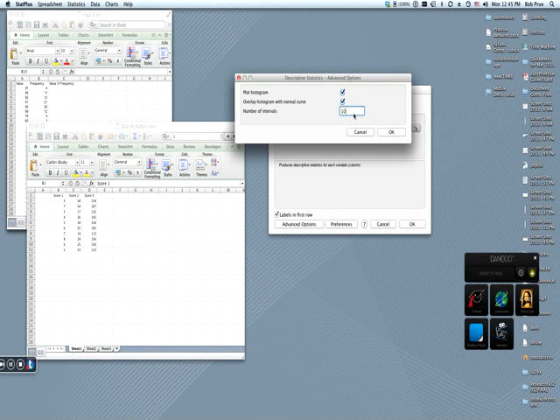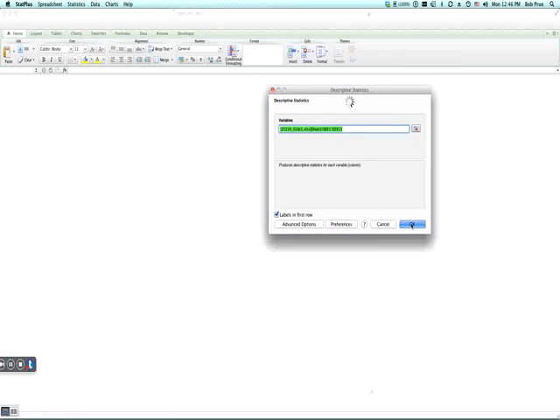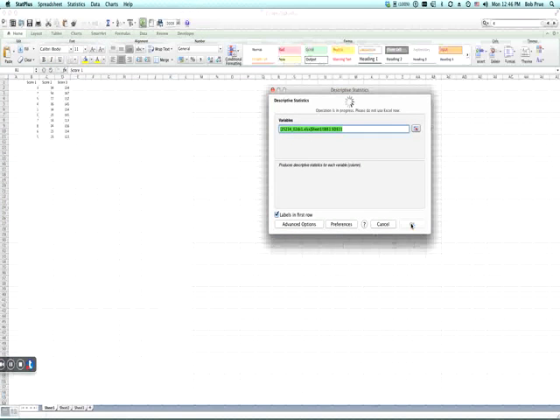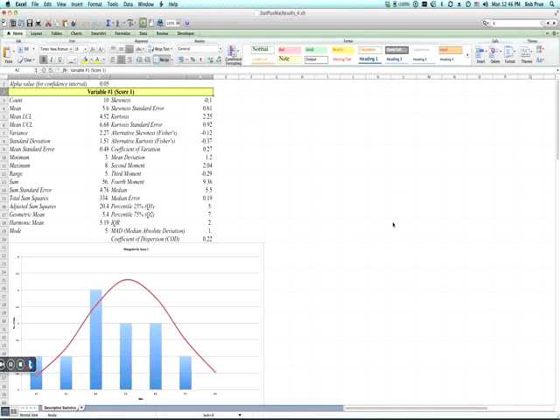So, and then the number of intervals. That's a lot of intervals for that small of a set of data. We'll go 5 intervals. That's a pretty standard number. Click OK. And it'll go around and around in circles, and it'll give us our output again. So, again, we can see for variable 1, all that same stuff, but it's in much more manageable numbers.